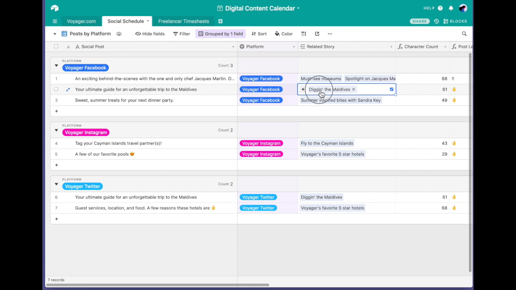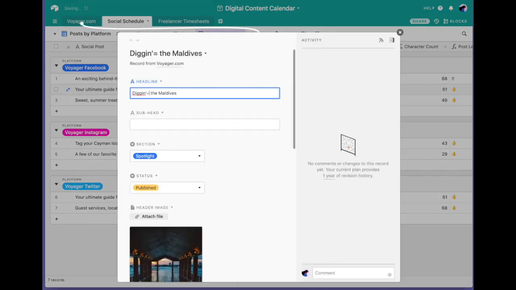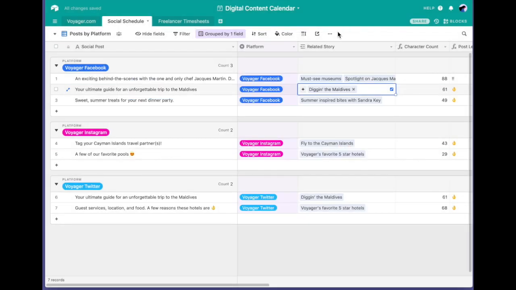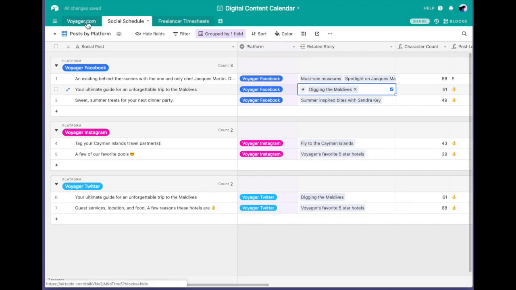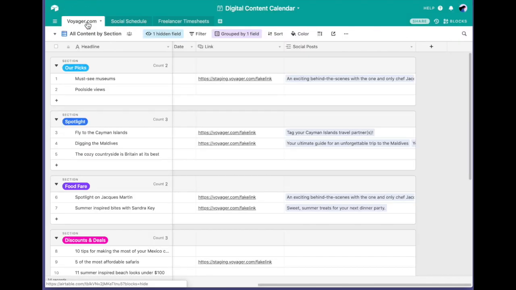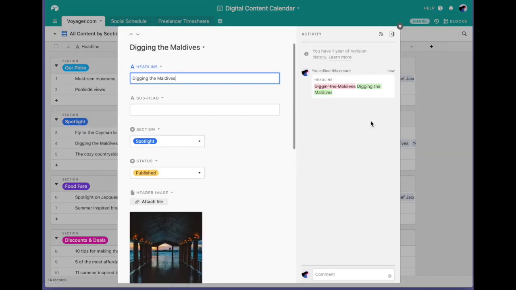For example, let's say we want to call this digging instead. Oh, it did update. Great. If I go back to the Voyager.com table, you'll see that I see digging here as well. And there's a note here that I've made that change.